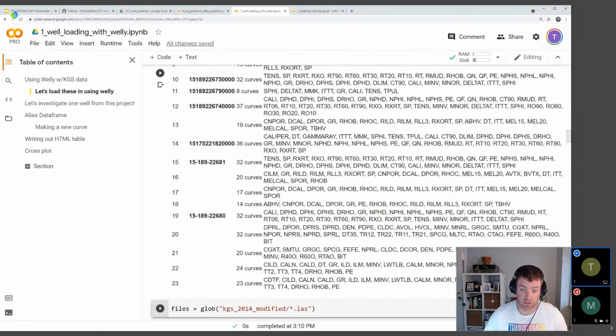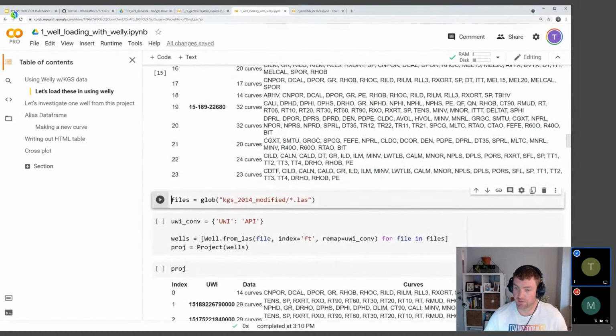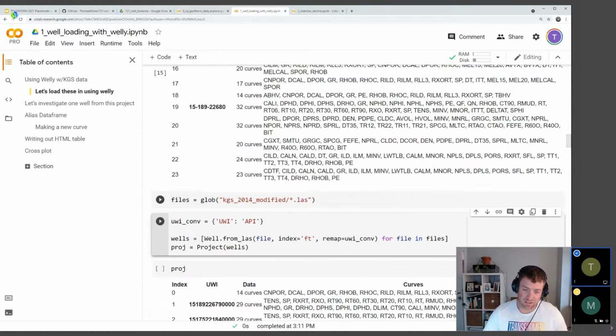The other way you can load it into a project, which I've also done, so this is our old friend Glob, like we used in the previous one, is that we're going to get a list of files. So it's in the same location. And then instead of UWI, we're going to use API. There's still some missing APIs, but we're going to load these wells, and it's still going to show up as UWI, but it's really the API number. The other thing, these are wells from Kansas, from KGS, and so we're going to set the index to feet, and we're going to remap the UWI here.